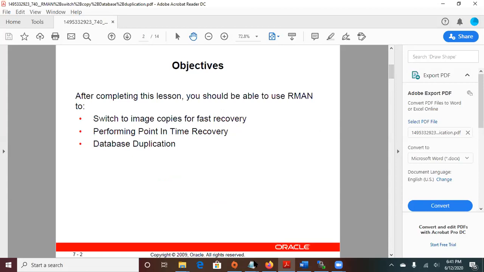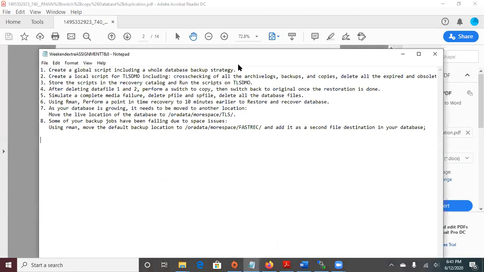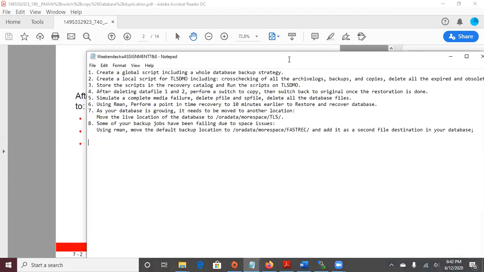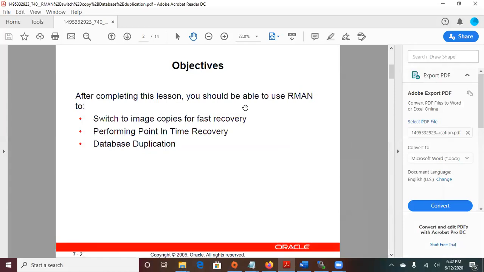I'm sure that you guys saw today's assignment for the weekend. You have switch to copy and all that, and also creating global scripts and local scripts. Okay, database duplication. So, performing point-in-time recovery and database duplication.